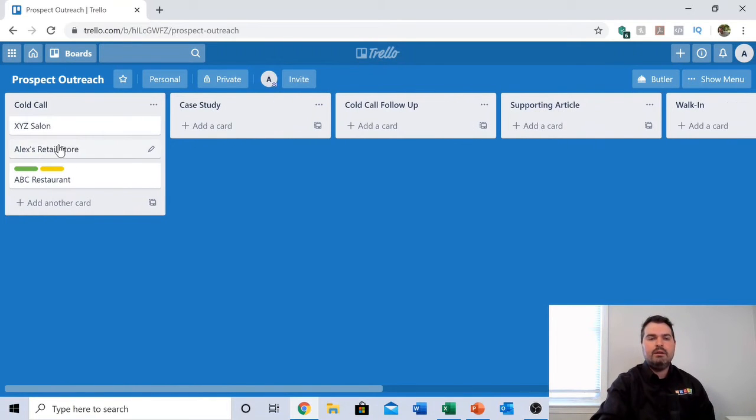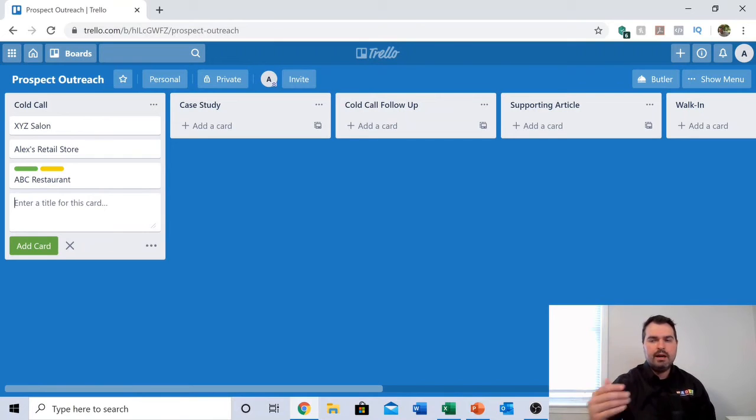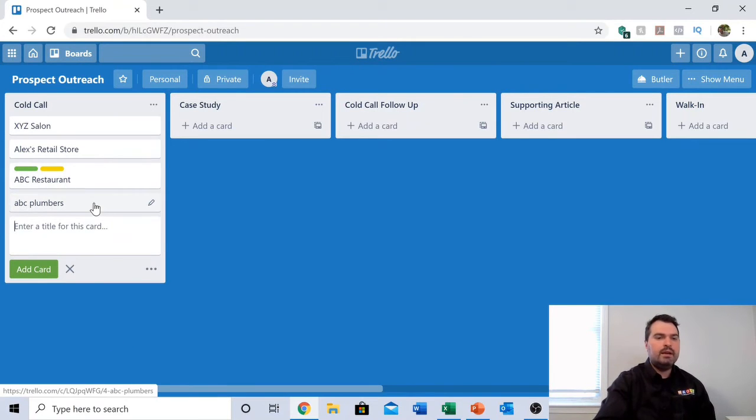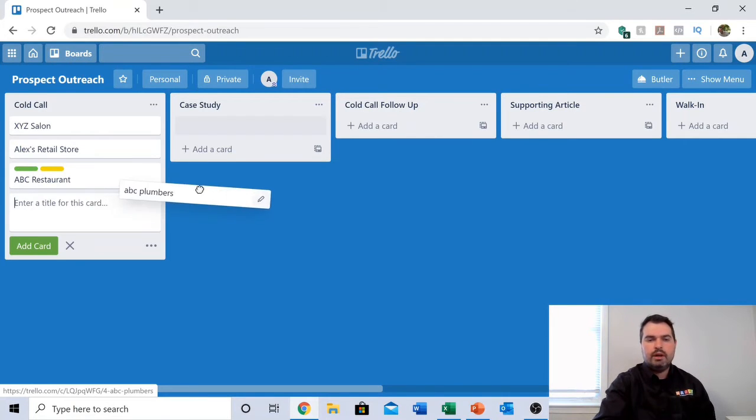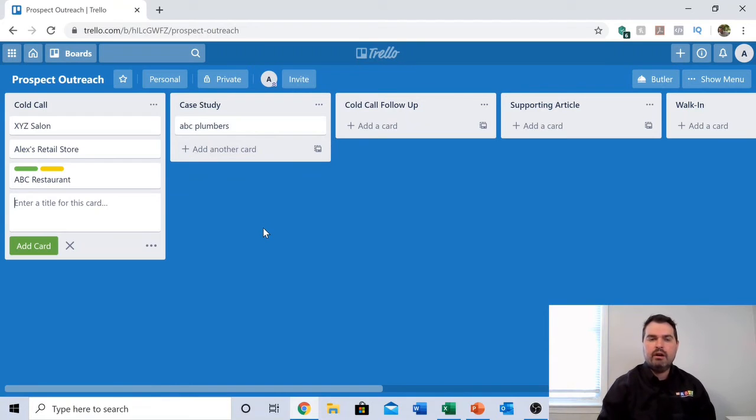And then I can add businesses. So this would be my starting line right here, my starting board. And I might say, I've just pulled up a list. I'm calling ABC Plumbers, all right? And I tried to give them a call, they weren't in. Now I'm going to move them so I know next time I try and contact them, I have to send them a case study. Okay, and let's say I send them a case study and they didn't respond to that.